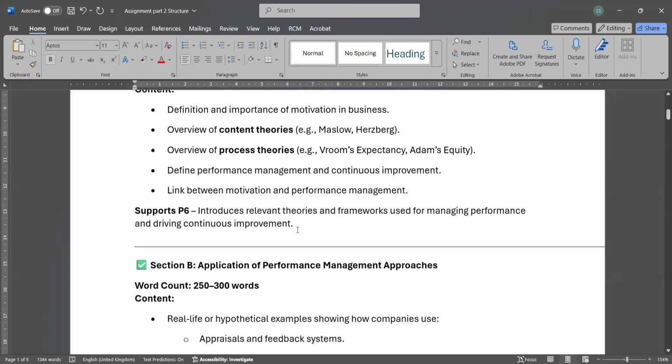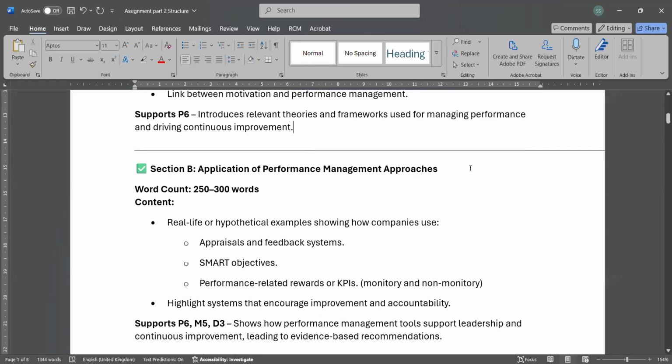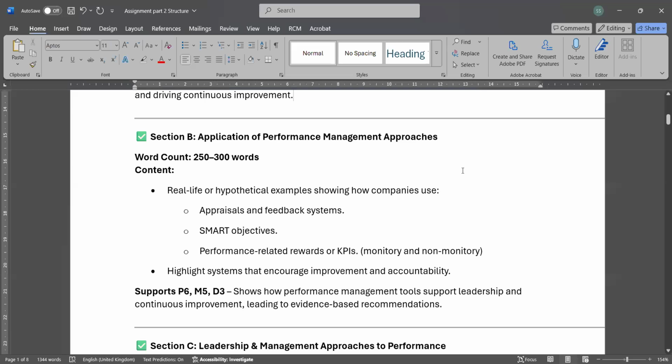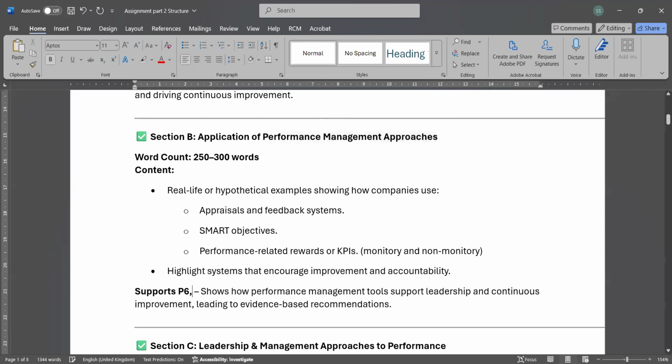So P6 is related to that one. Then performance management approaches. What kind of approaches are there? You will be talking about that. You can give a real life or hypothetical example showing how companies use different management approaches. Okay. This is also not D3. This is P6. Okay. So you can use performance management approaches to manage the performance.